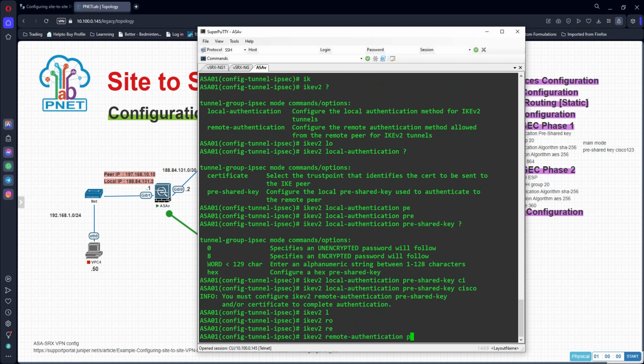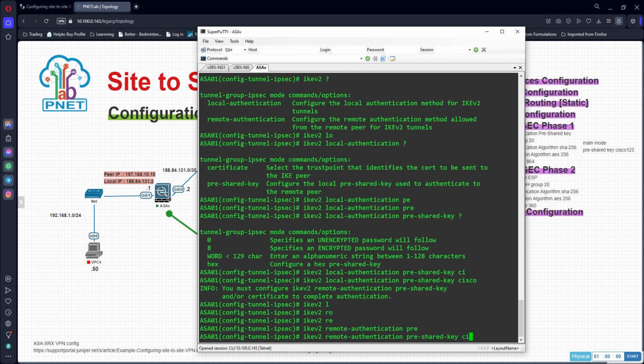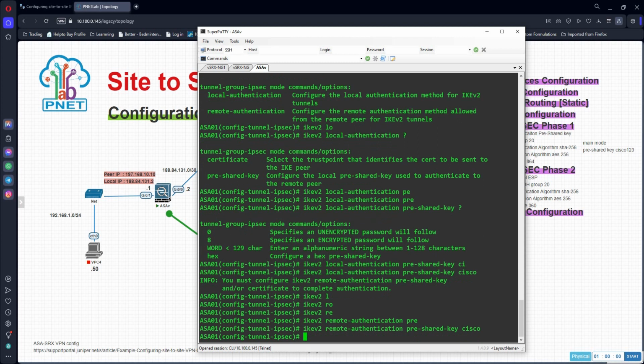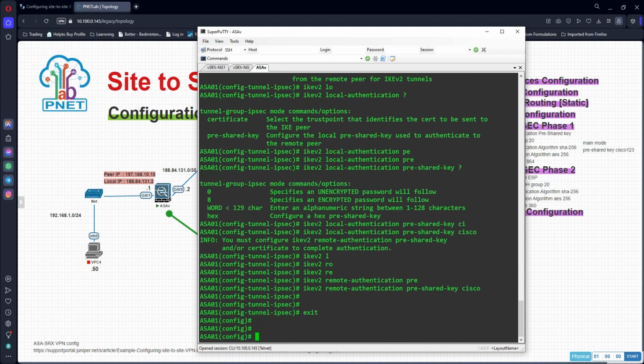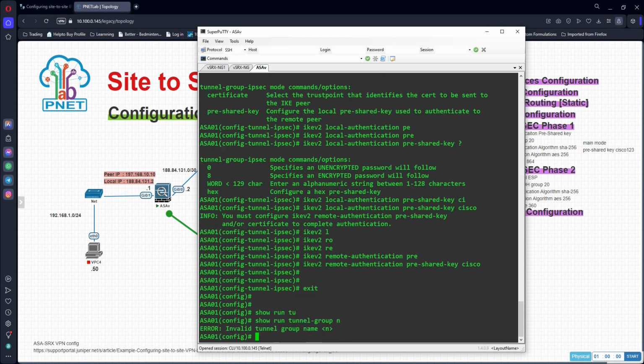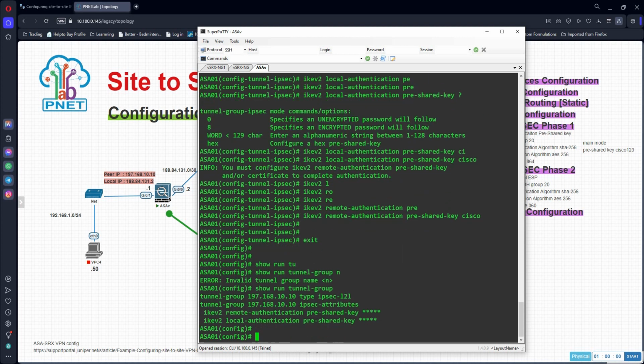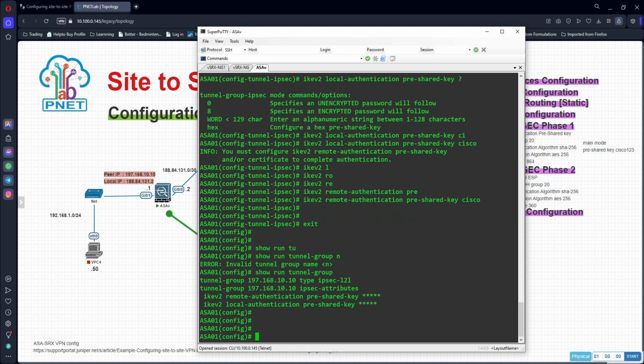Remote authentication is going to be pre-shared key, and Cisco is going to be our key. So this is our tunnel group done. If we want to look at what we have done so far, we can run show run tunnel-group and check what we have configured.